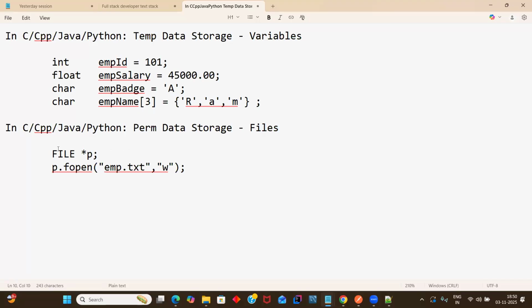So now write a C program, create a file, and write all these employee details in a file. We have the flexibility to write it. Then you can close the file, you can shut down the system, you can restart it. Even after you restart, if you open this employee.txt, you can still see this ID, salary, badge, and name, everything in employee.txt. That's what I was saying, it's a permanent data storage area. That's the files. And if you really get confused, what is my file?